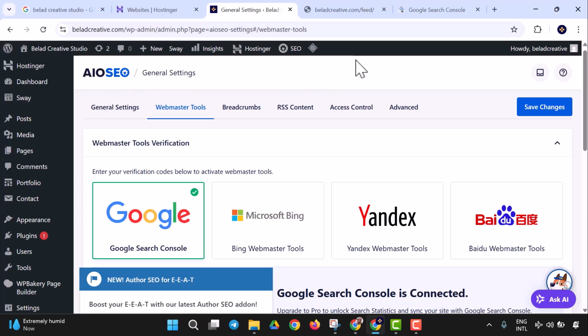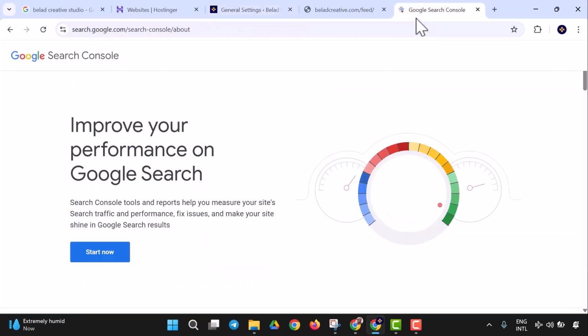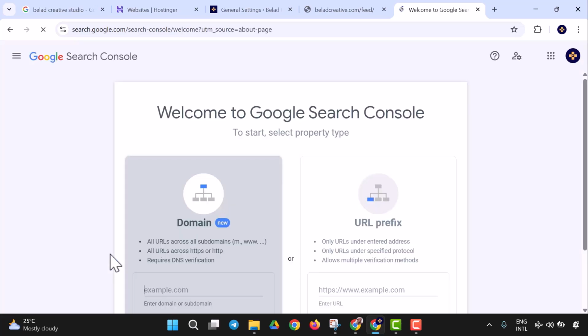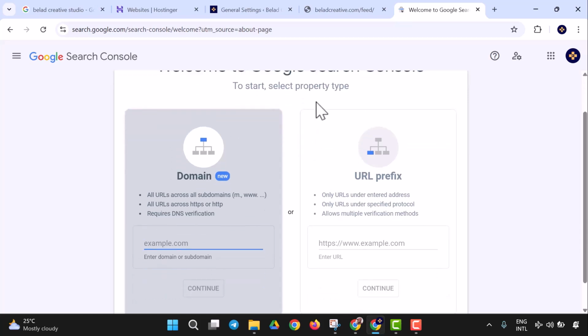If you built a custom website and you needed to optimize it for search engines, you need to use Google Search Console directly, and that's what I'm showing you right now. So you come to the official Google Search Console website, which is search.google.com, and you're going to start now. Starting now is going to take you to this part where you're going to add your domain name. It says welcome to Google Search Console. To start, select property type.